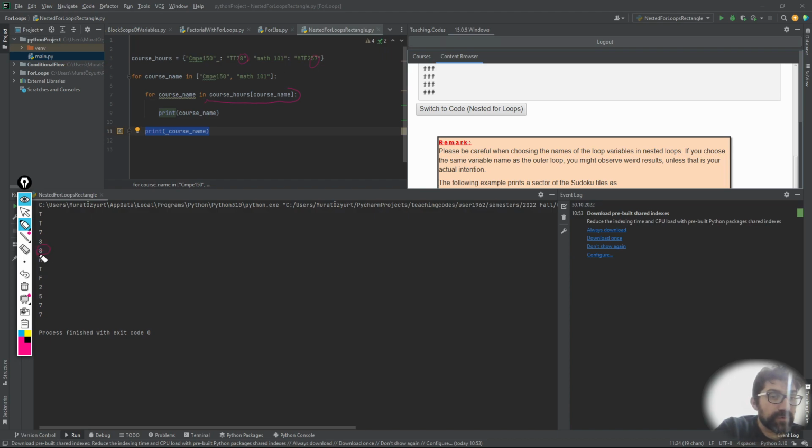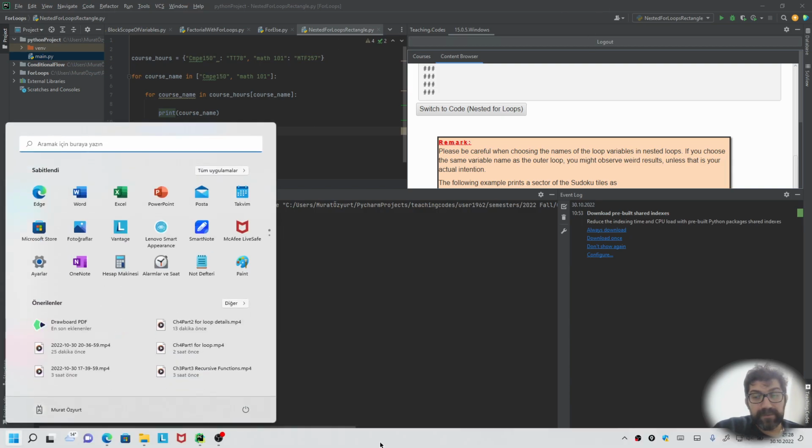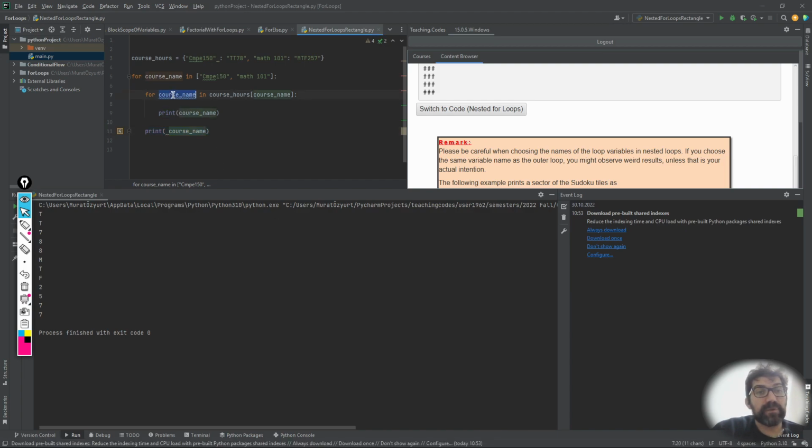So we have 2 8s and 2 7s displayed because the final value placed into this course name is coming from this list of characters, and what I actually wanted to do was to display CMP 150 at the end of this list, at the end of printing this sequence of items. But using the same variable name in nested loops simply prevents that because it overwrites the value.